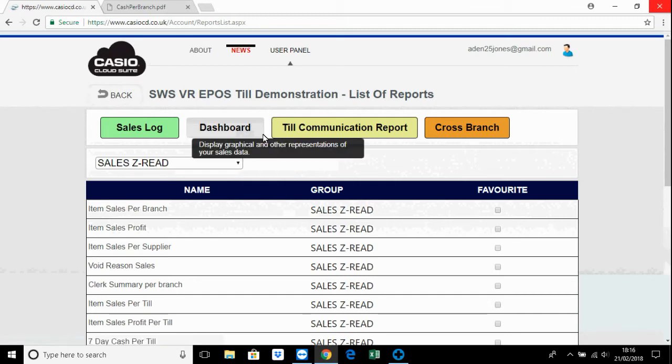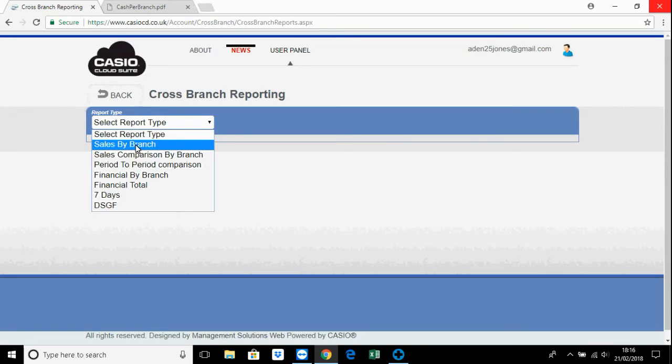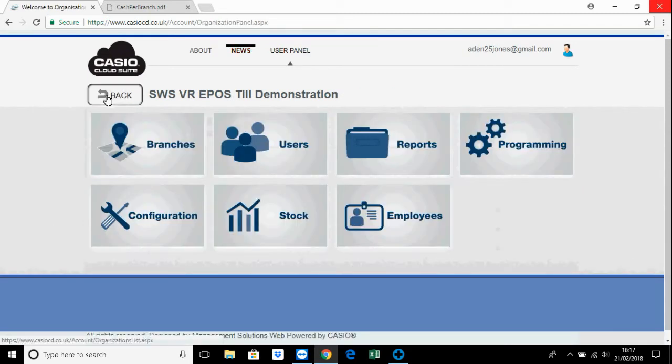Cross branch is a new feature we've got for multi-branches, so you can look at sales by branch, sales comparison by branch, financials 7 days, and it's really like integrating the reports for a multi-branch. Obviously with a multi-branch, you ideally need to have the same menu setup or product setup, but there are other features in there you can run to look at data.